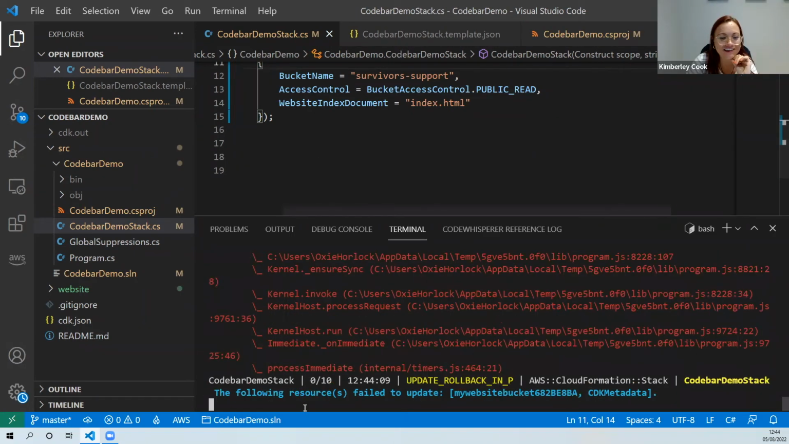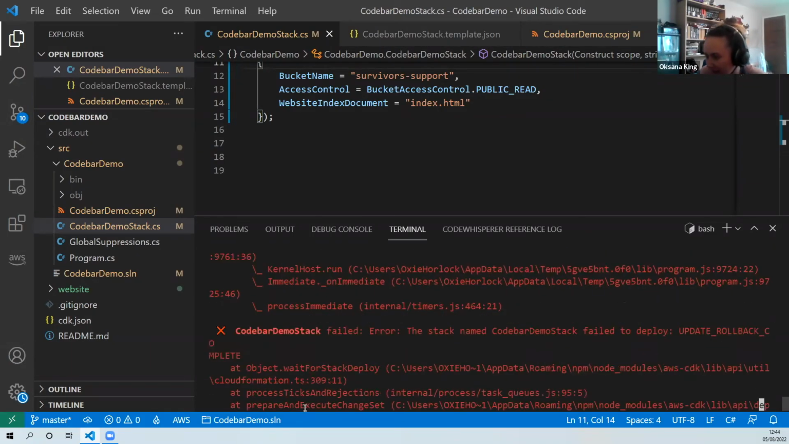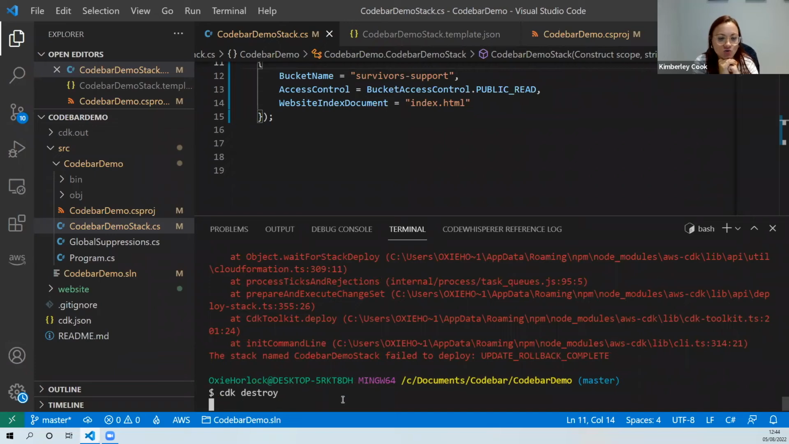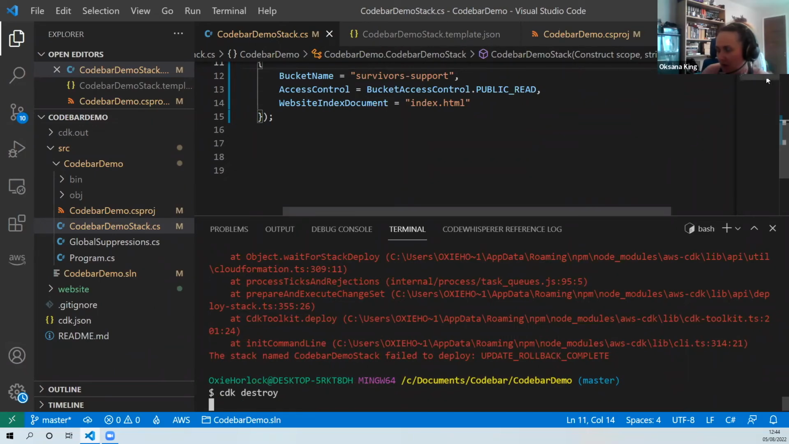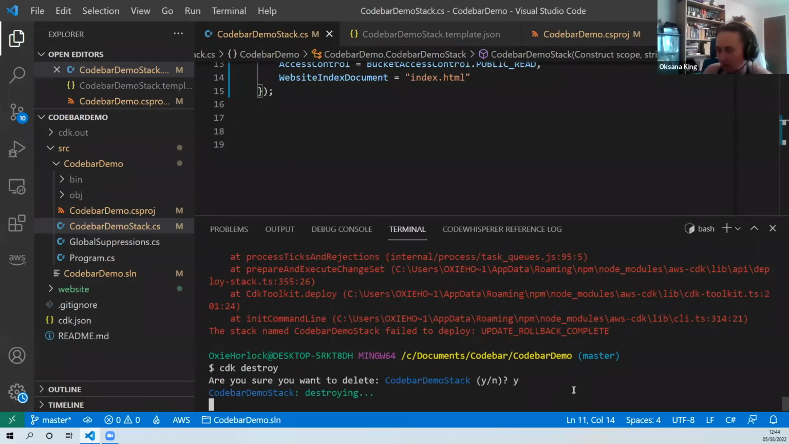Okay, let's maybe try to destroy the whole thing and try again. So what does the destroy do? It destroys all the resources that are created already in the cloud. Essentially turning it off and then turning it back on.